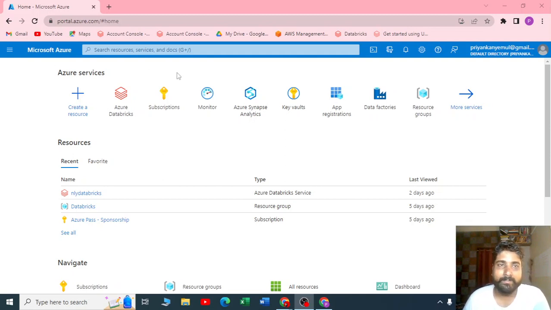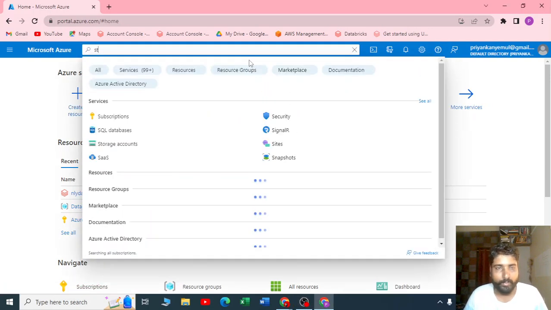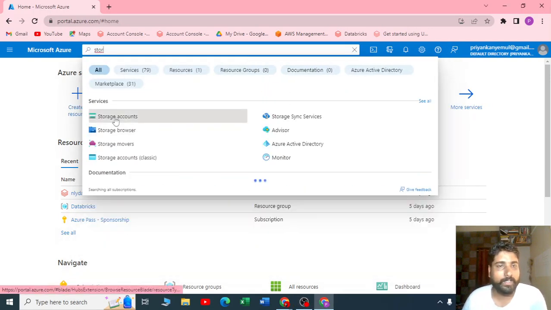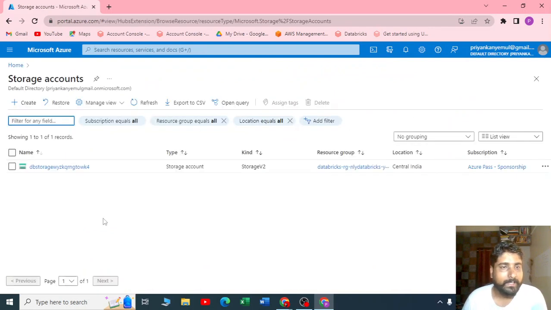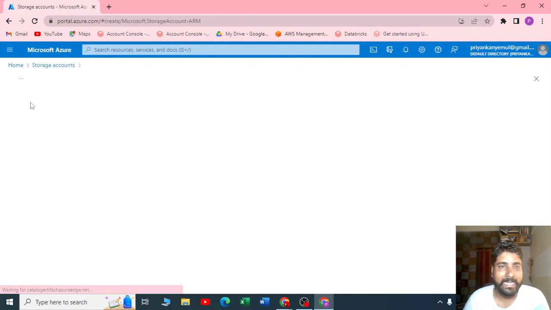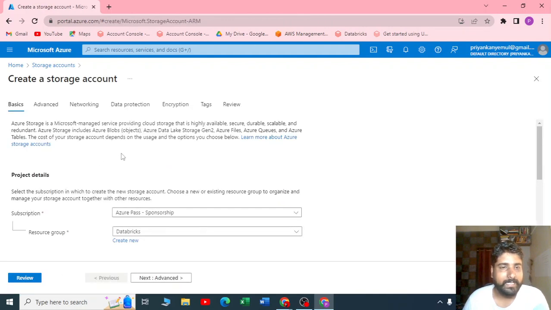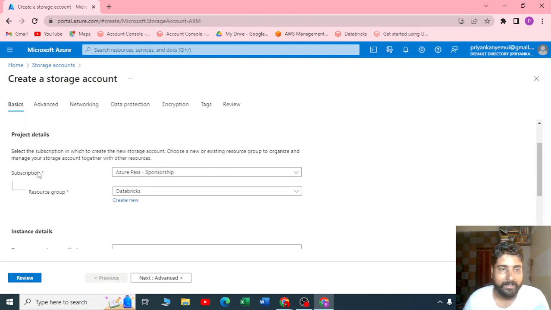So this is my Azure portal. Now I am going to create a storage account resource. You can click on Create a resource, or you can just search here for storage account. So here is the storage account. I already have one storage account which is used with Azure Databricks. Now let me create a new storage account. Let me click on Create, and now it will ask you for the subscription.